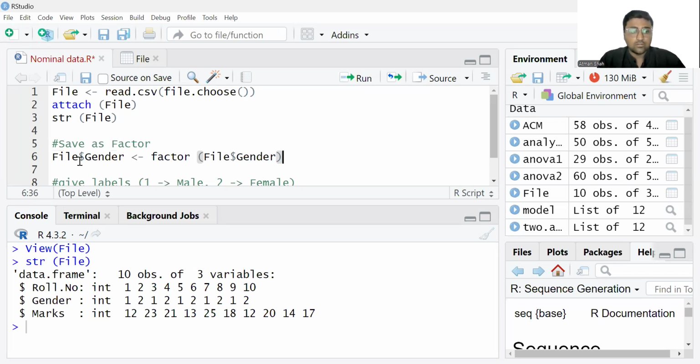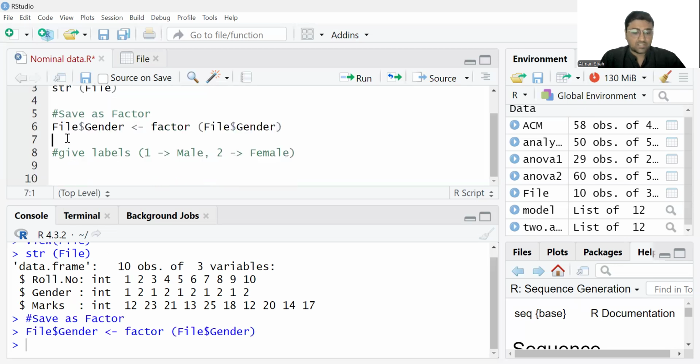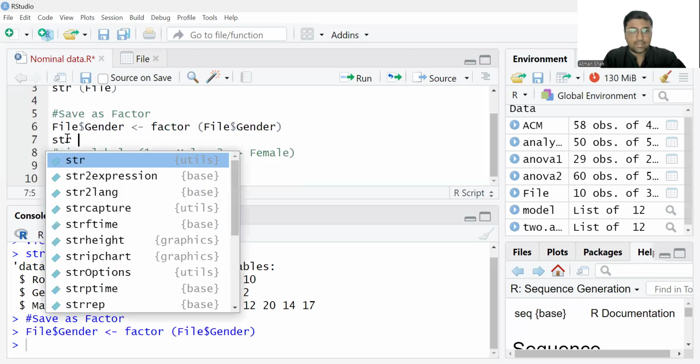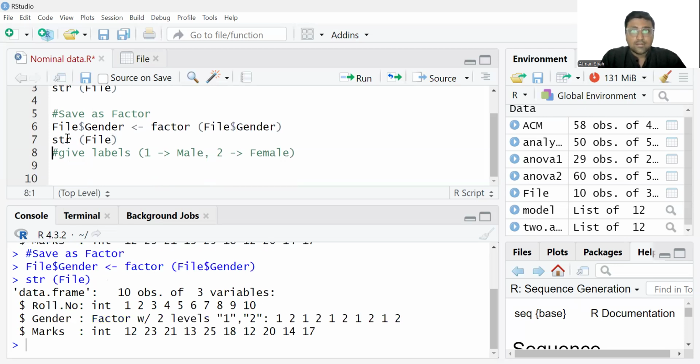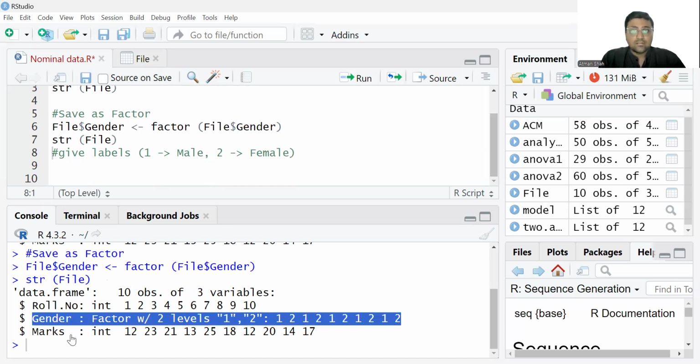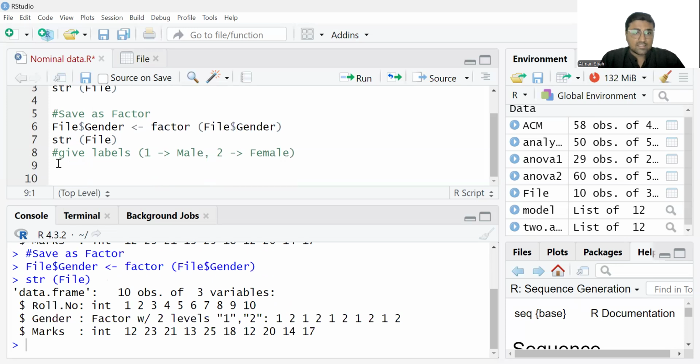Simply click on run. Now you see the structure again, str file. Click run. So now you can see here, gender instead of integer, it is factor with two levels, 1 and 2. Now we need to give labels. So here, 1 is assigned to male and 2 is assigned to female.